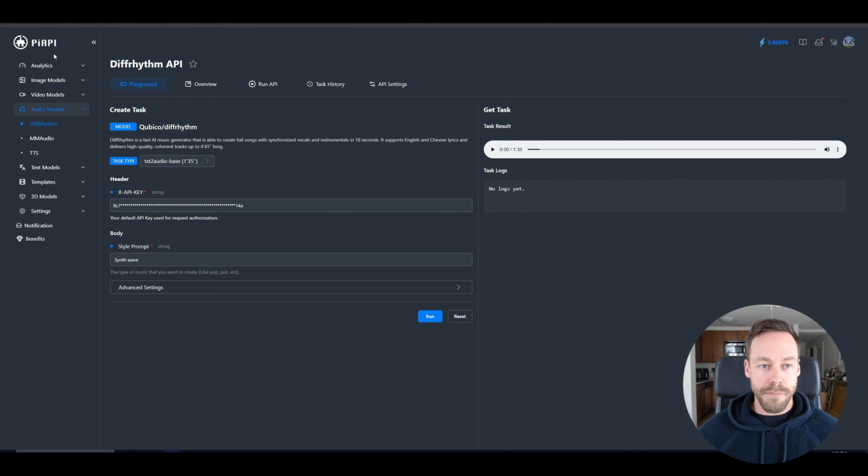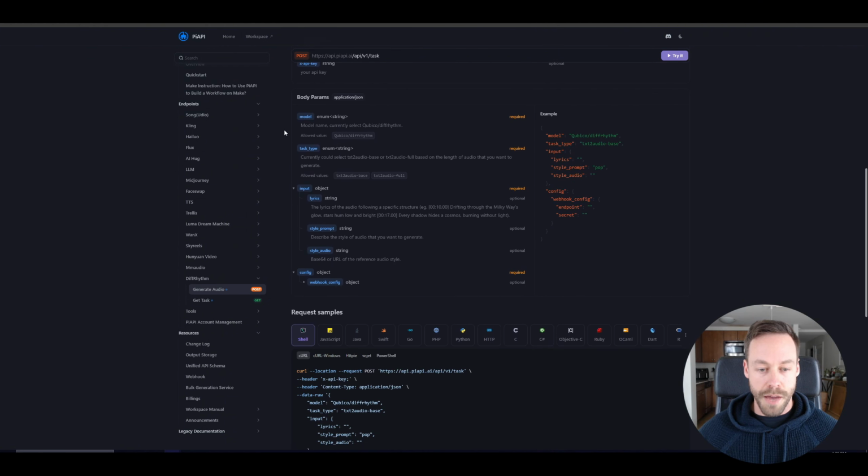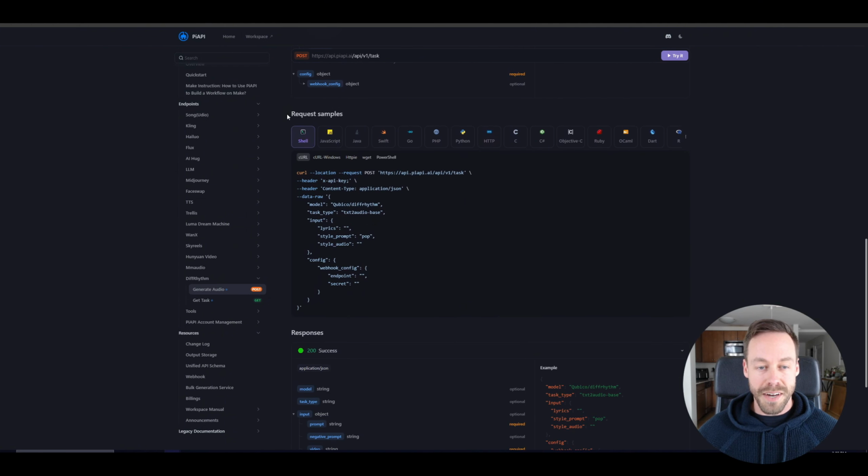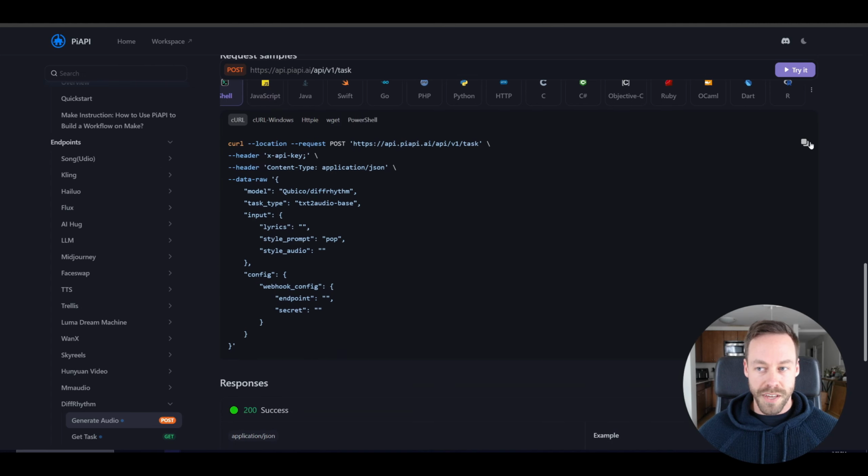So back inside PiAPI, we can go to Run API, and this is where we have all this documentation, which I know can be frightening, right? But you can come down here, and usually they'll give you some sort of sample. And what we're looking for is this cURL. Now, I can copy this whole thing.